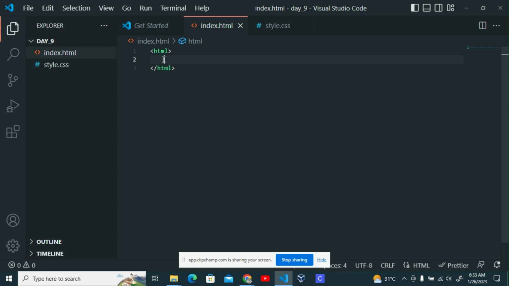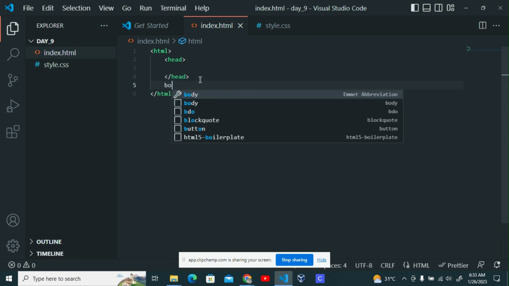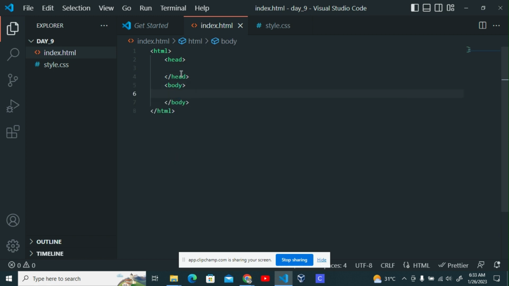Now here, after the HTML, the next thing I'm going to create is the head part of my website. After that, we are going to create the body part of the website. This is the basic structure of your website. Now we have the heading, we have the HTML, sorry.